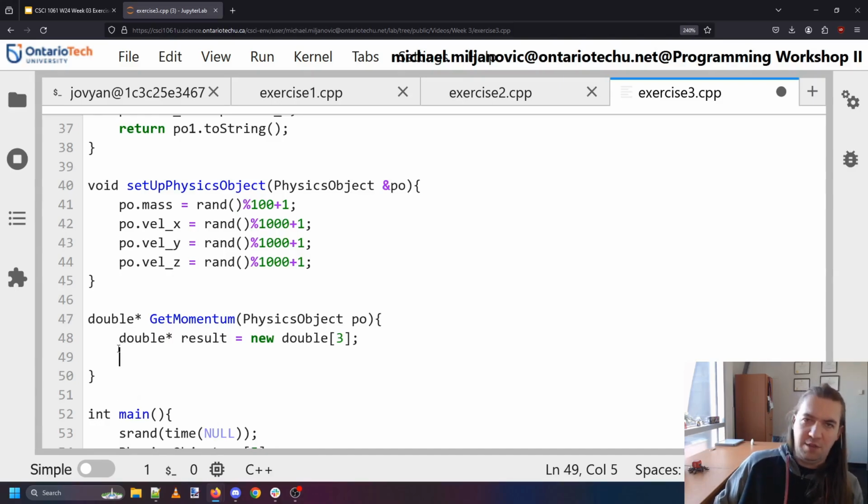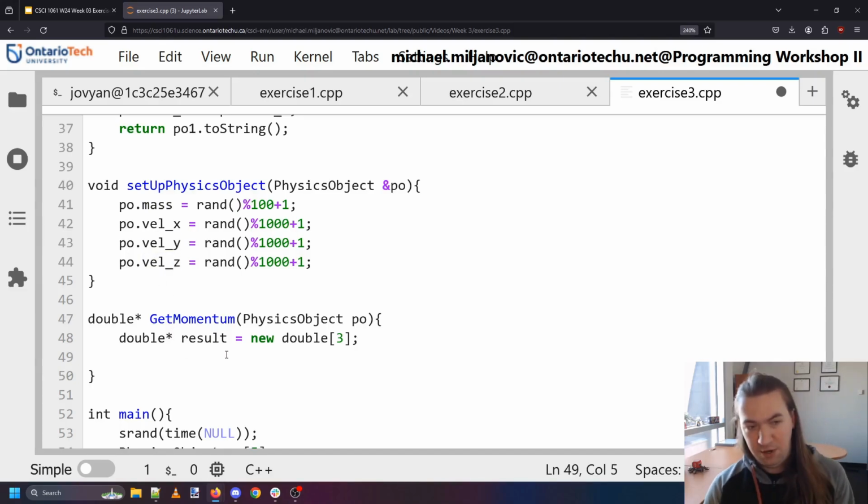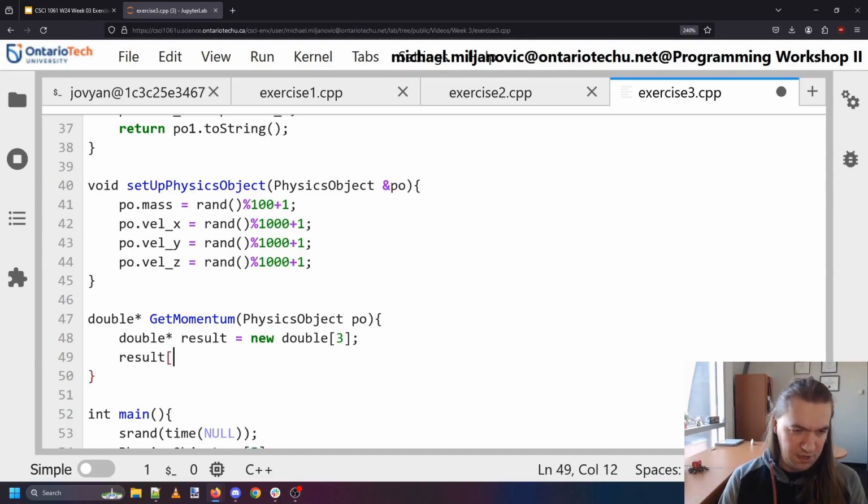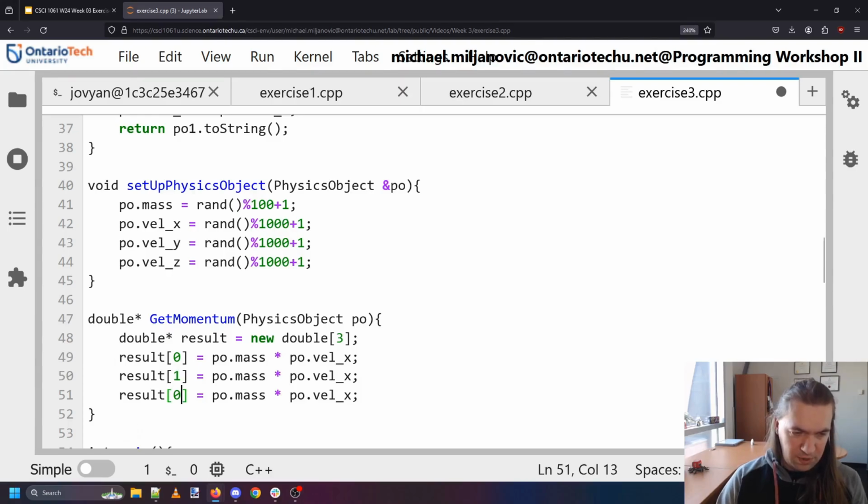Right now they're all initialized to gibberish, like we don't know what the values are. And I need to make sure each of these 3 doubles corresponds to velocity x times mass, then velocity y times mass, then velocity z times mass. So we can just do that one at a time. So result[0] equals PO.mass times PO.velX. Result[1] and result[2] are respectively y and z, and then we return the result.